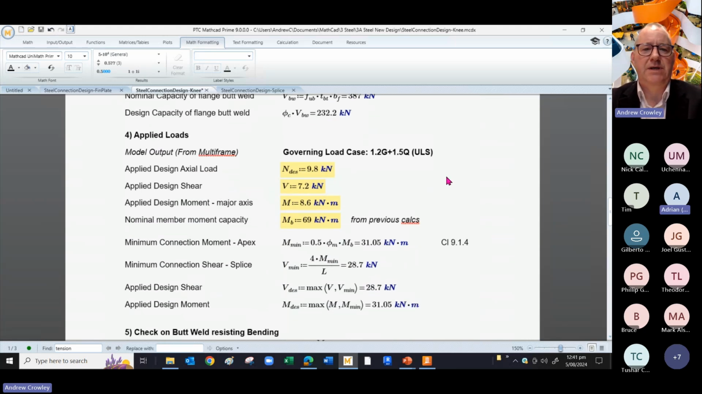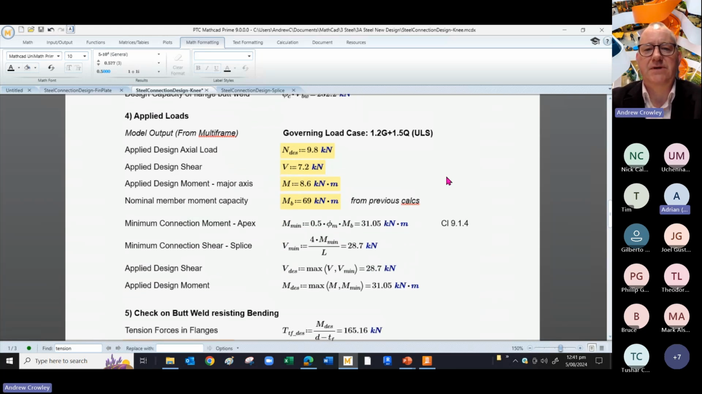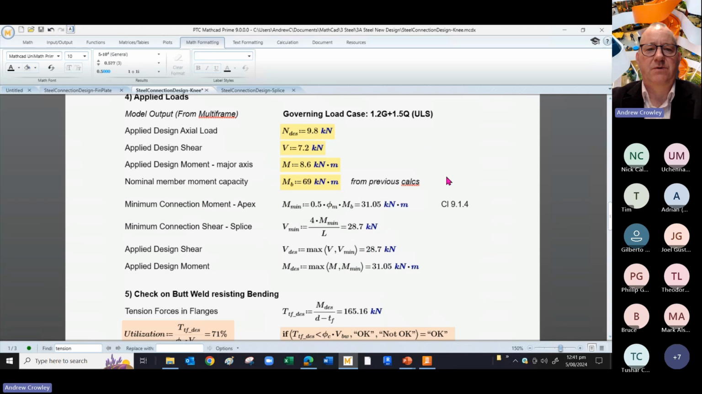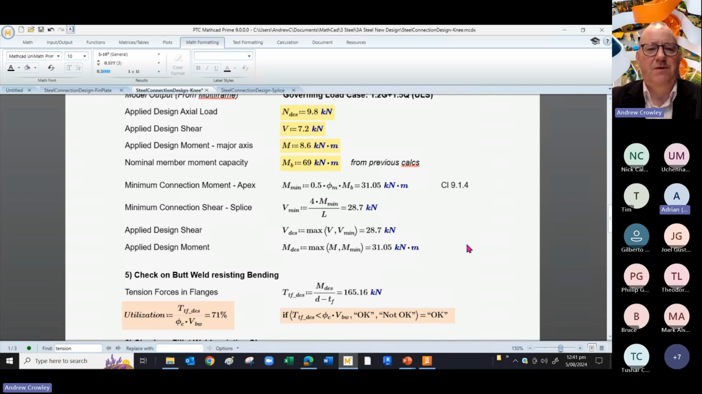So let's compare it with the loads we've extracted from another piece of analysis software. We're applying axial load, shear and moment to this connection, but we're also pulling out from previous calcs the nominal bending moment capacity or the buckling moment capacity of that beam. Why do we do that? Because we need to check the minimum connection forces.